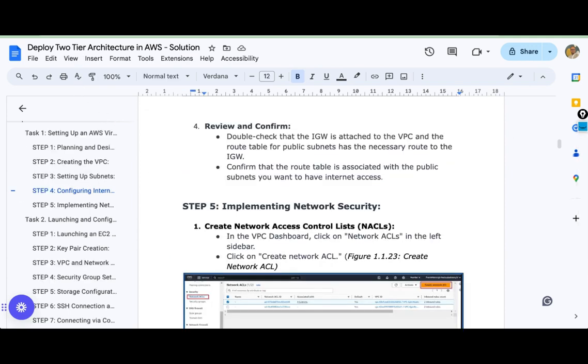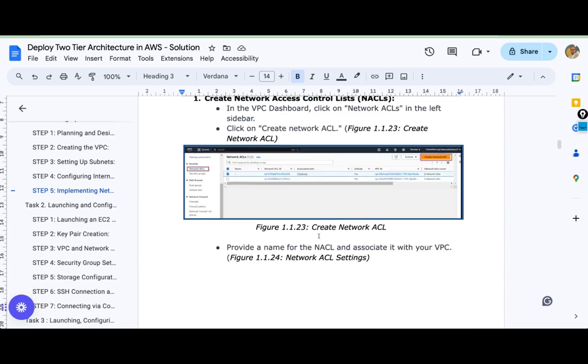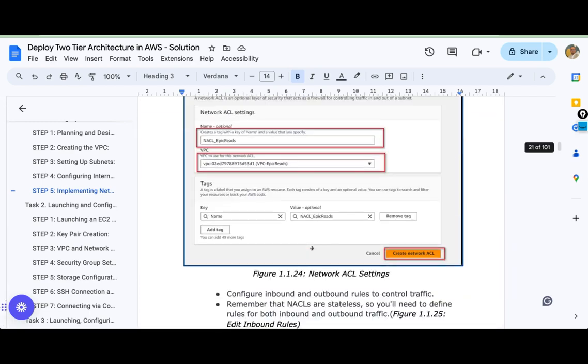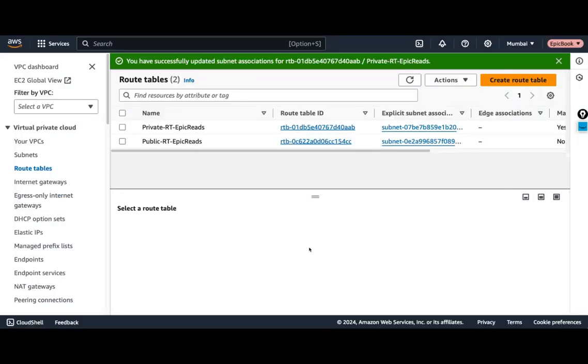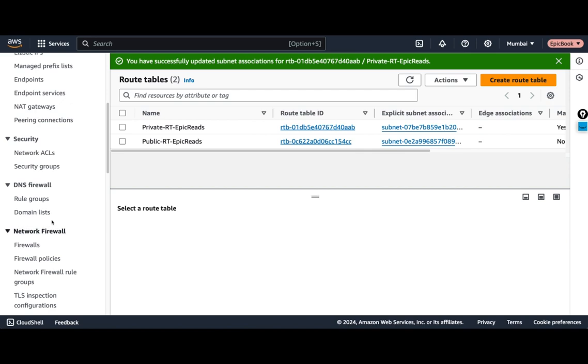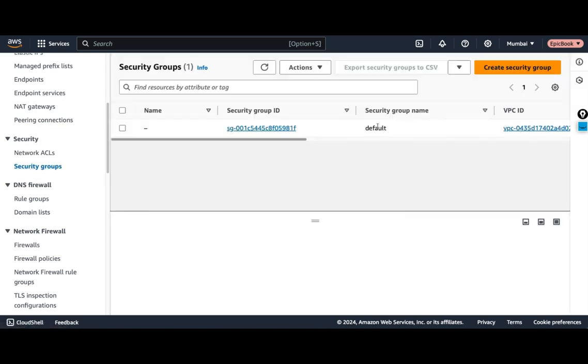Now let's go to our solution document. And here are other steps to create the NACL and security group. We are not going to create a NACL, it is an advanced topic, but we'll create the security group. And these are again part of the networking. So if you scroll down, you see here security group. So let's create one security group.